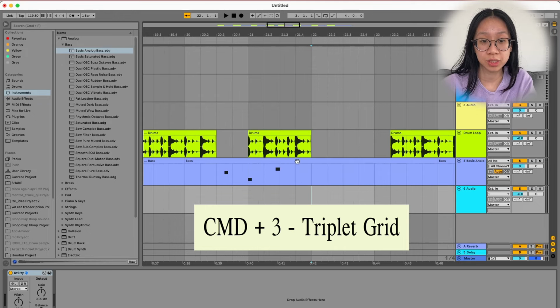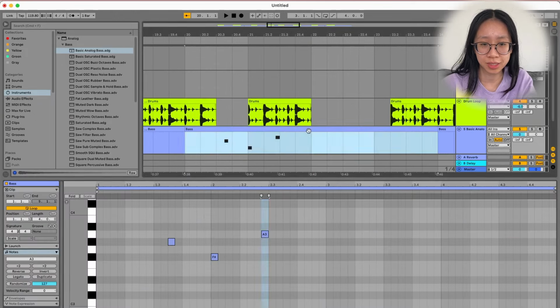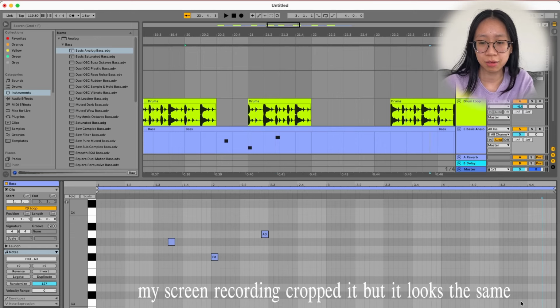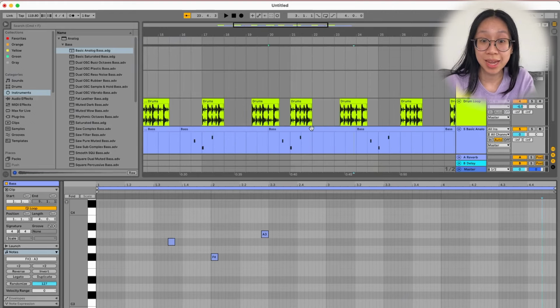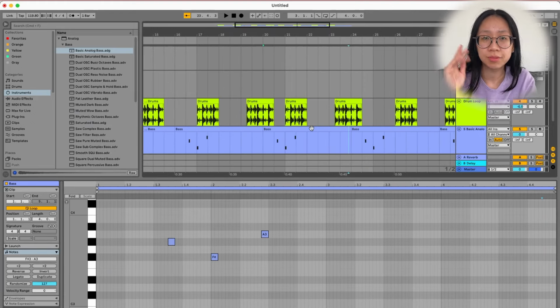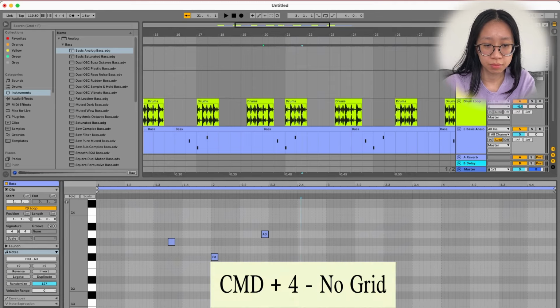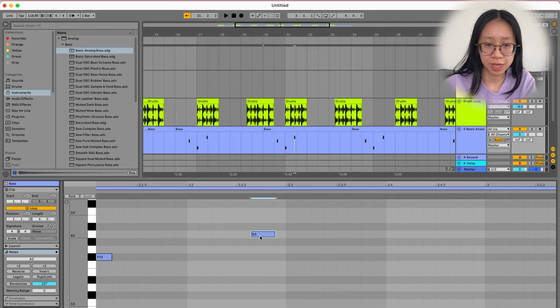This actually works in a MIDI clip as well. So let me just click, I double clicked into the MIDI and look down in the corner, Command 3, you're on the triplet grid. Also, the other ones that I just talked about work in the MIDI clip as well. And if you don't want any grid, Command 4. So now you can just move it around freely, it won't snap to anything.